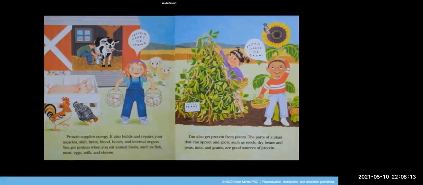Protein supplies energy. It also builds and repairs your muscles, skin, brain, blood, bones, and internal organs. You get protein when you eat animal foods, such as fish, meat, eggs, milk, and cheese. You also get protein from plants. The parts of a plant that can sprout and grow, such as seeds, dry beans, and peas, nuts, and grains, are good sources of protein.